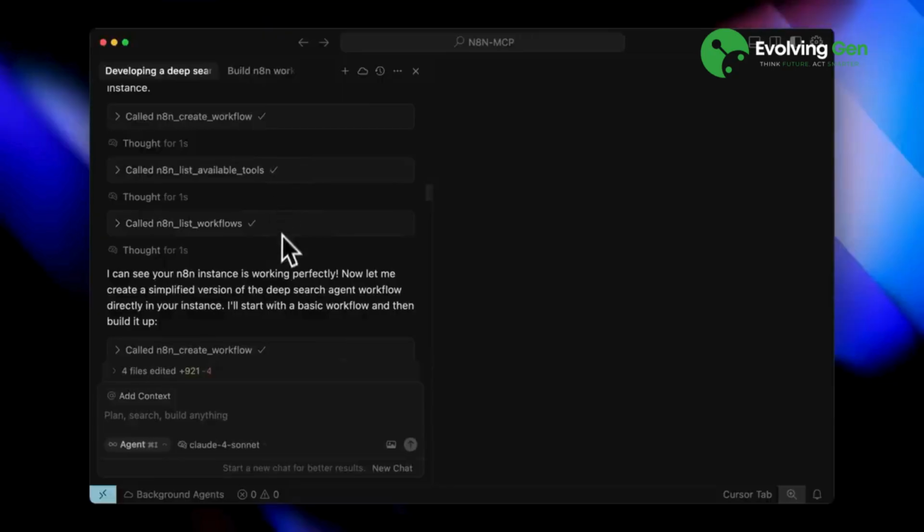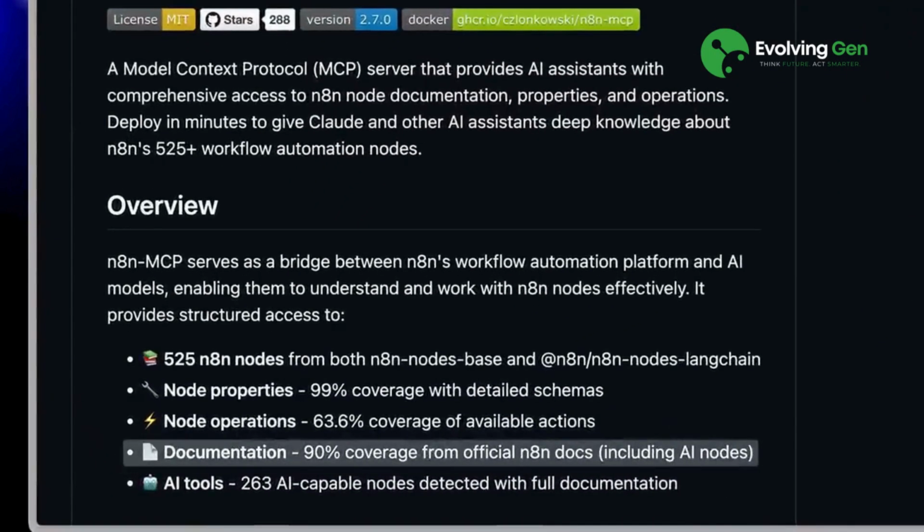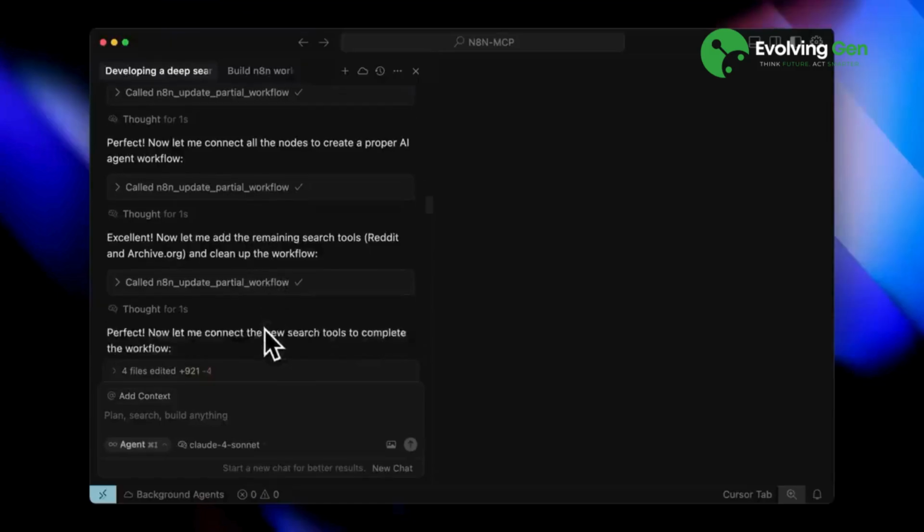This thing has access to the full documentation, real documentation. It understands 90% of the official docs and has dedicated tools that grab that documentation before doing anything. So it never guesses. It actually knows.